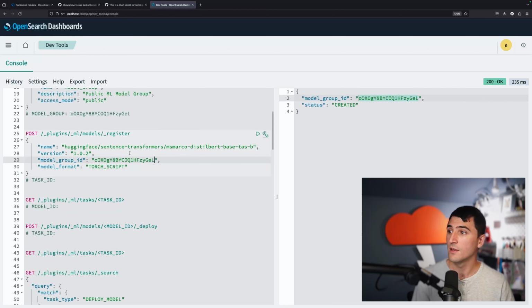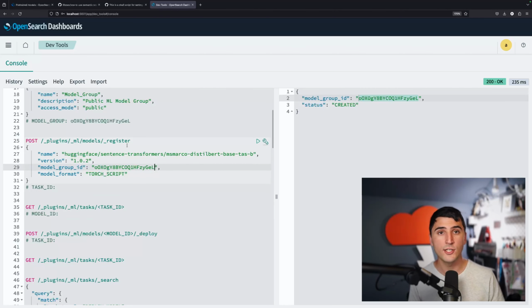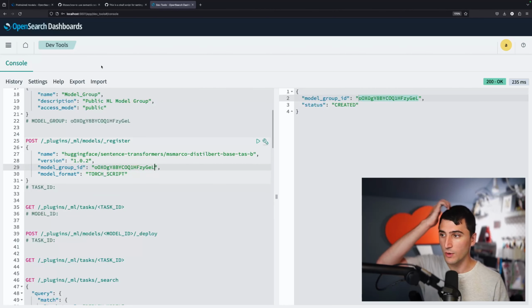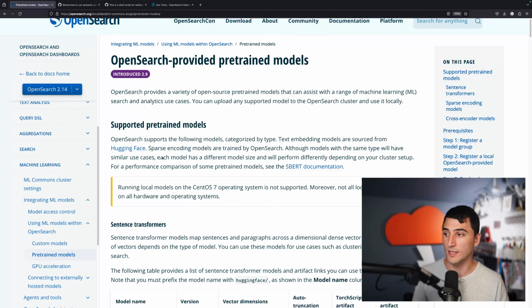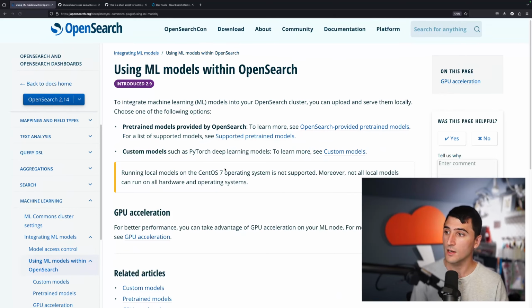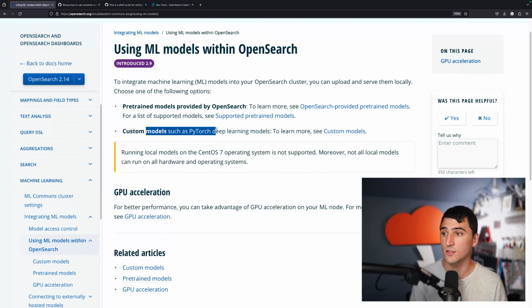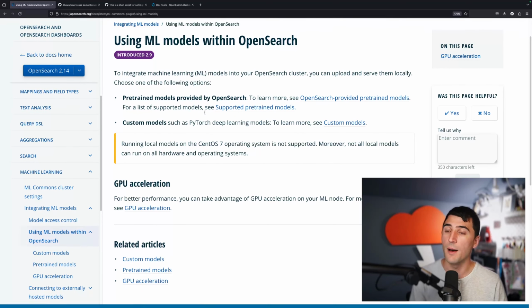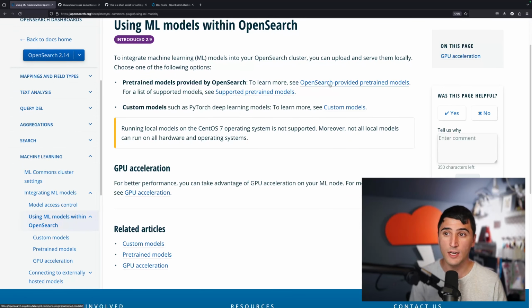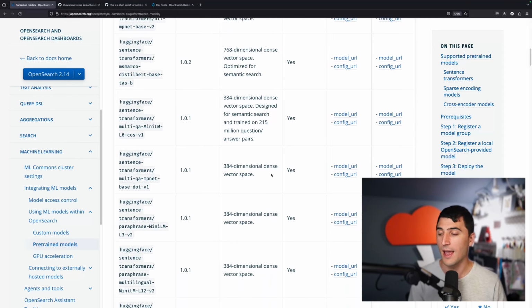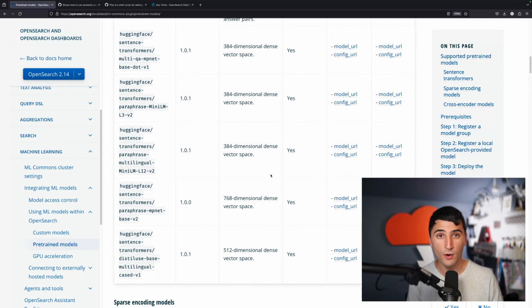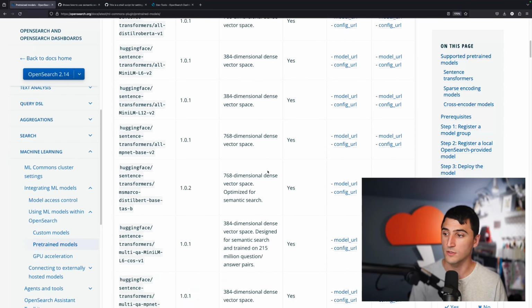There we go. So now what we're going to do is register a model. I'm going to show you this really quick because this is really important. There are a lot of ways that you can get models. There are some custom models that you can use, so these are PyTorch models. OpenSearch provides pre-trained models for sentence embedding, and they're all found here. The nice thing about these is you know they are certified to work with OpenSearch.